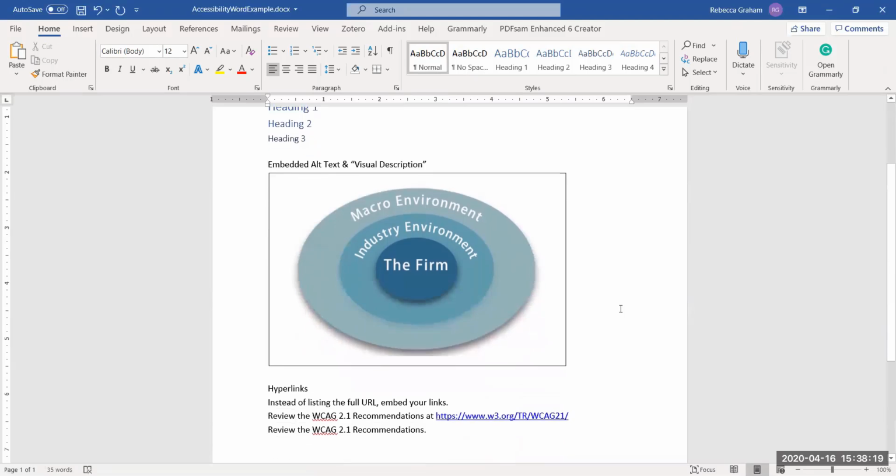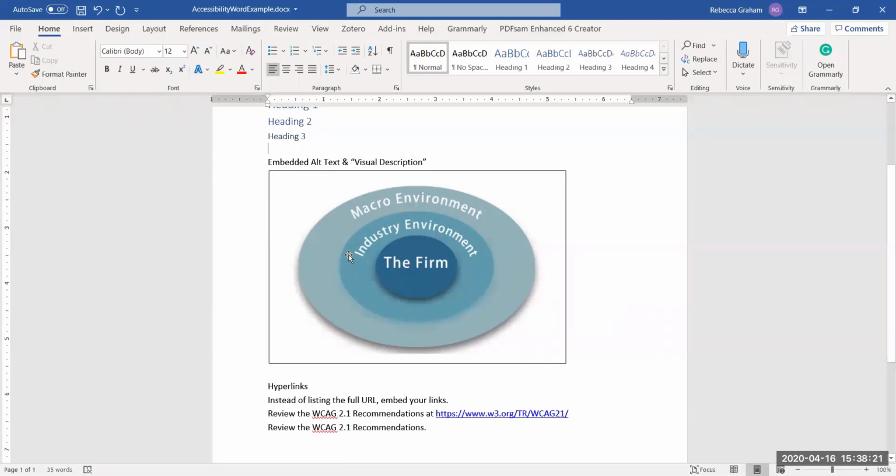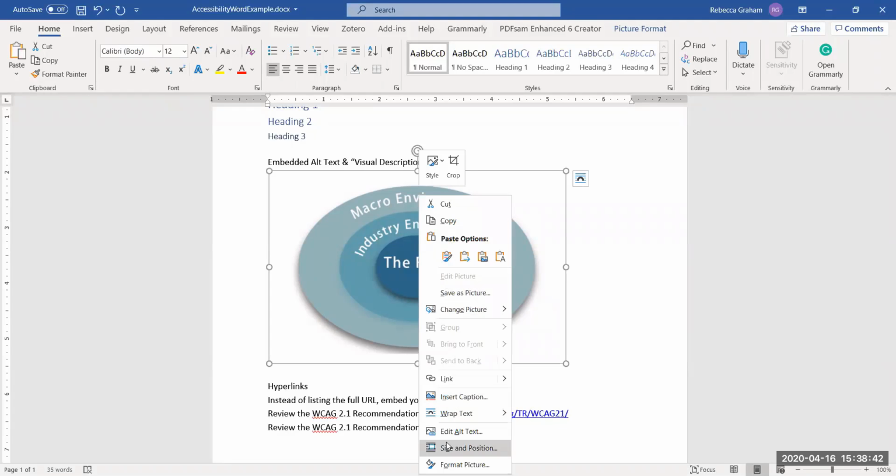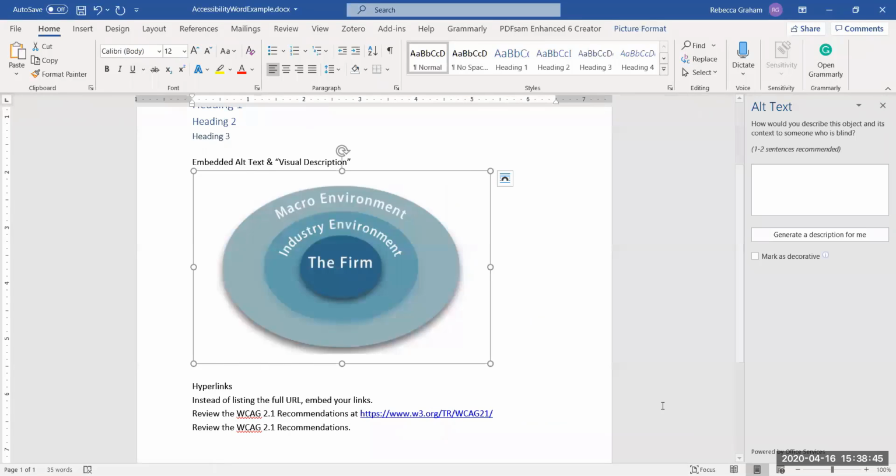So again, this is an actual slide from a course that we are working on at the e-learning office. I'm going to show you how to embed the alt text and then how to pull the visual description out and put it underneath, say if you need to convert this into a PDF. So to embed, you're just going to right click on the image, and there is Edit Alt Text. Now, visually describing something takes a lot of practice. You want it to be concise and clear and complete without being too wordy, and it's very subjective.